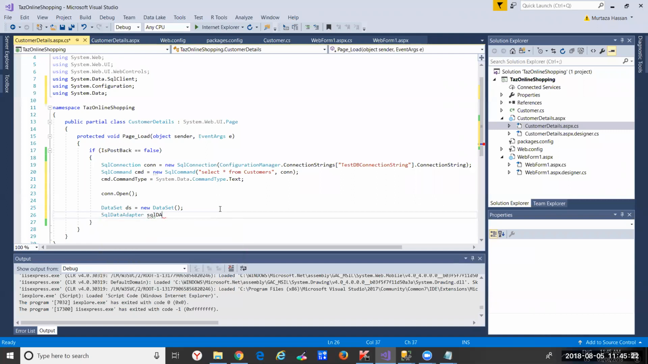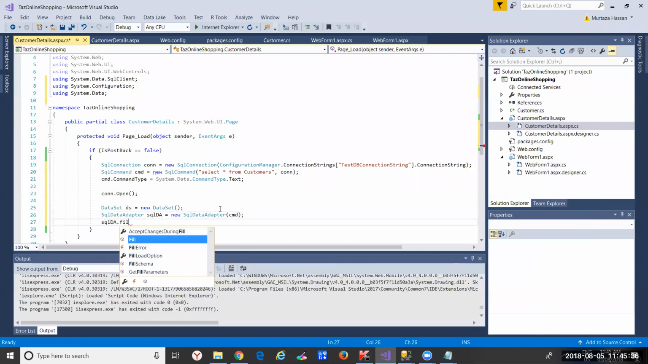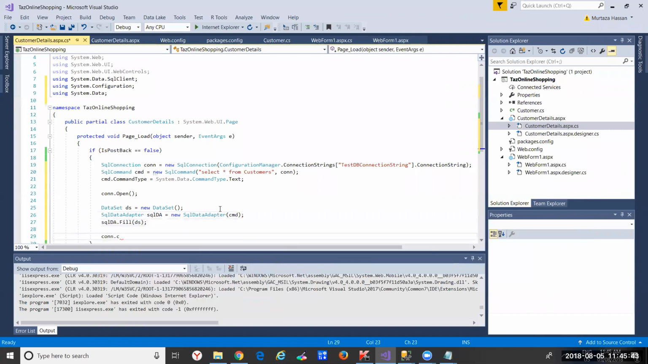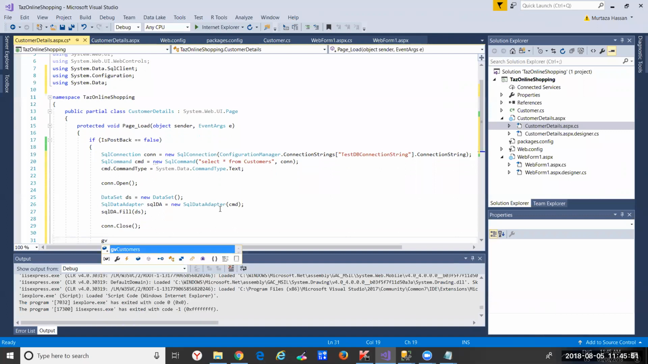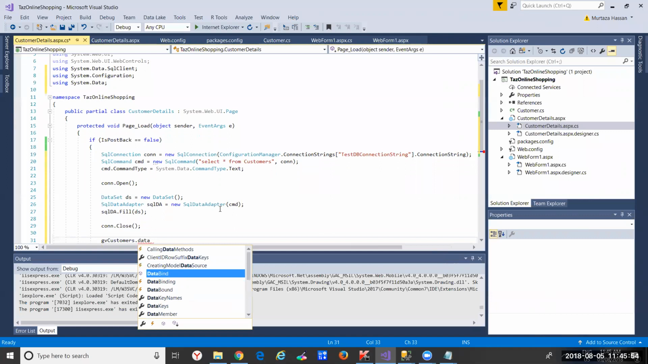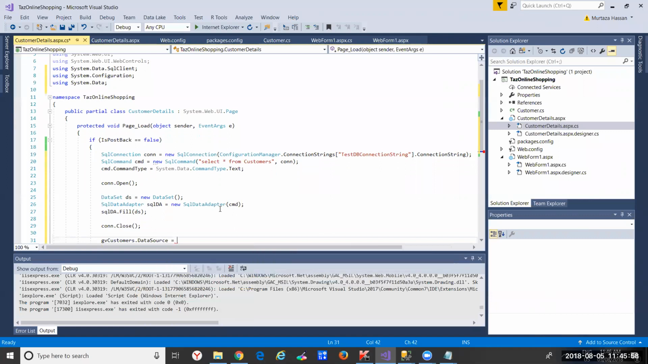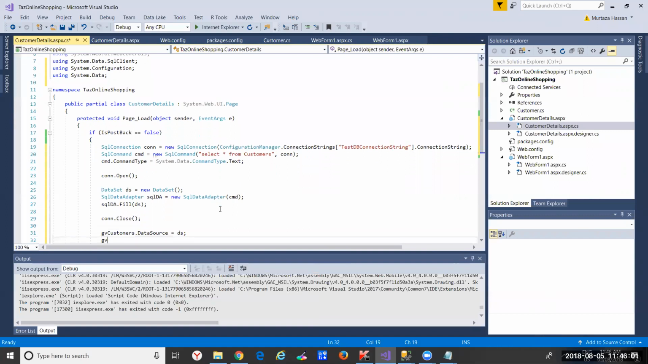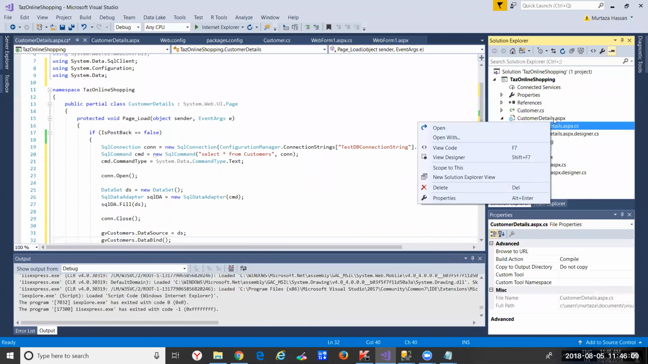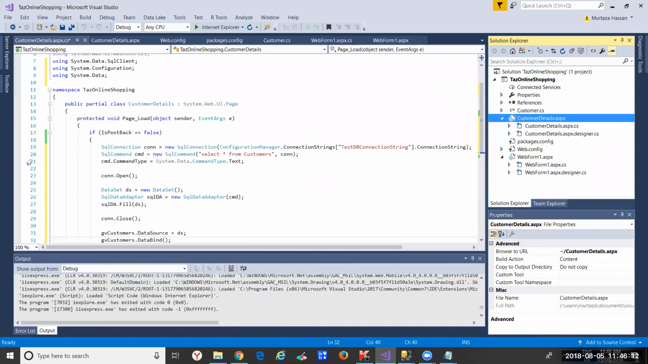SqlDataAdapter da equals new SqlDataAdapter, and we specify the parameter command. And then we go here, da dot Fill the data set with the command. And then we just go here, connection dot Close. We can close the database connection. And then we have the GridView customers dot DataSource, which is the data set, and GridView customers dot DataBind. We're just binding it here. Let's see if this works. Let's set a startup page. Now let's put a breakpoint here.